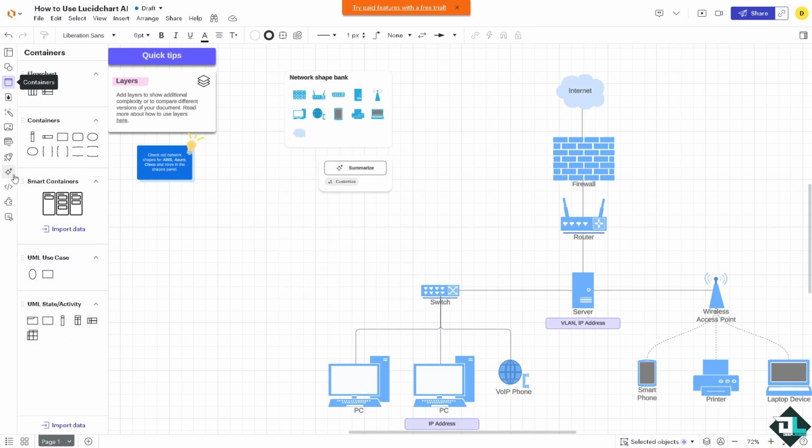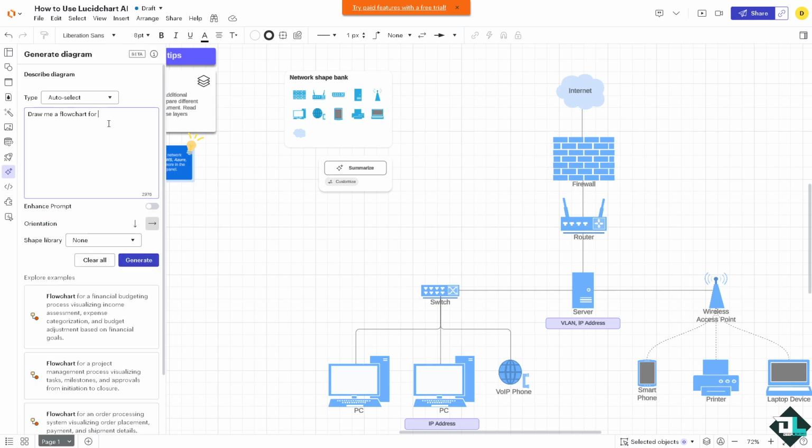Now, on the left side, you should be able to see something like this, generate diagram. If you click that, you can generate anything here using the AI. All right, you can enhance the prompt. You can have an option for the type. Is it going to be auto select, a flowchart, a sequence diagram, or a class diagram?